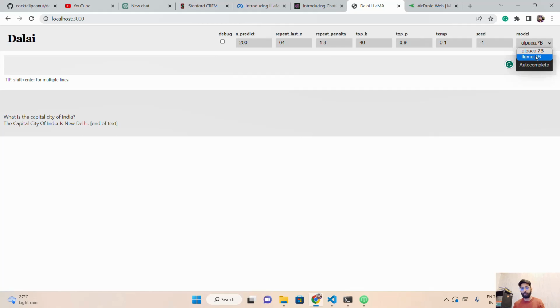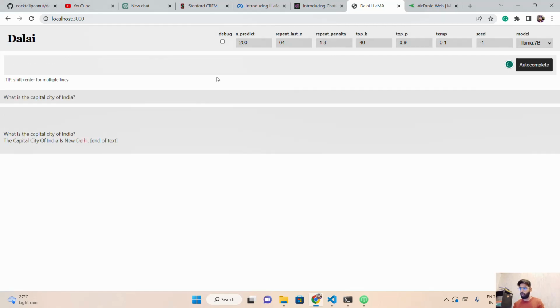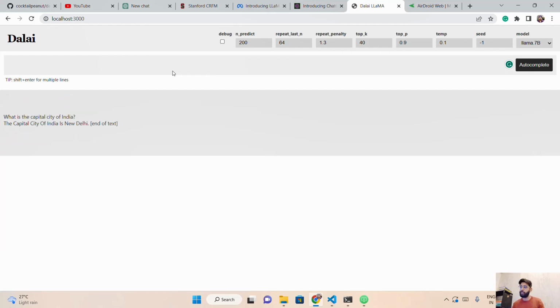Now let's switch the model to LLaMA 7B. Let's choose this option and try the same prompt: what is the capital city of India? Now I just say autocomplete, and I've asked this query to Facebook LLaMA, and let's see what kind of response we get. They say the capital city of India is New Delhi. The same thing. So for this first query we can see the same kind of result.